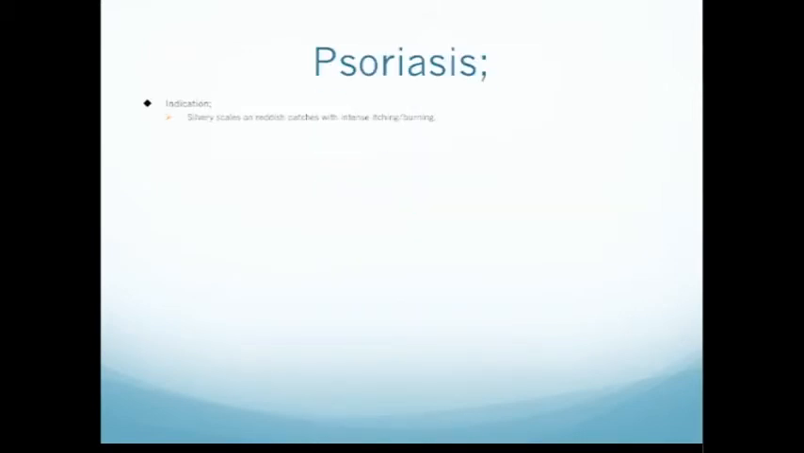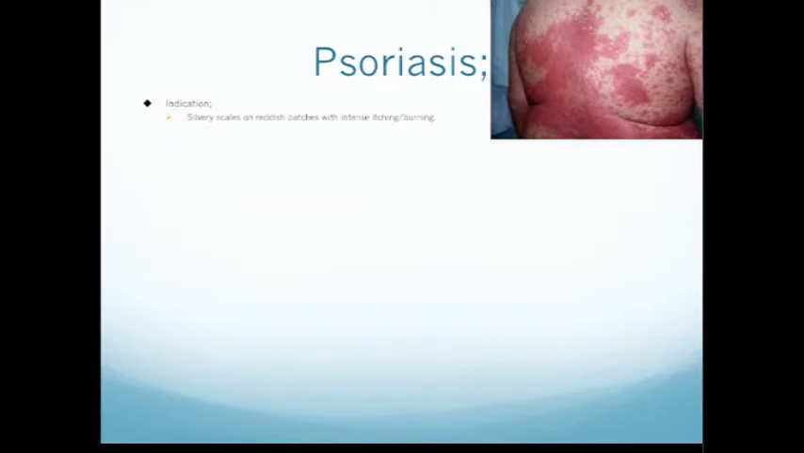Psoriasis. This is silvery scales on reddish patches with intense burning. Treatments include arsenic 30. This is good for psoriasis with silvery scales with intense itching, burning that increases on scratching, is relieved with warm applications. Removal of the scales exposes blackish red areas with an offensive smell. There may be severe prostration and fear.